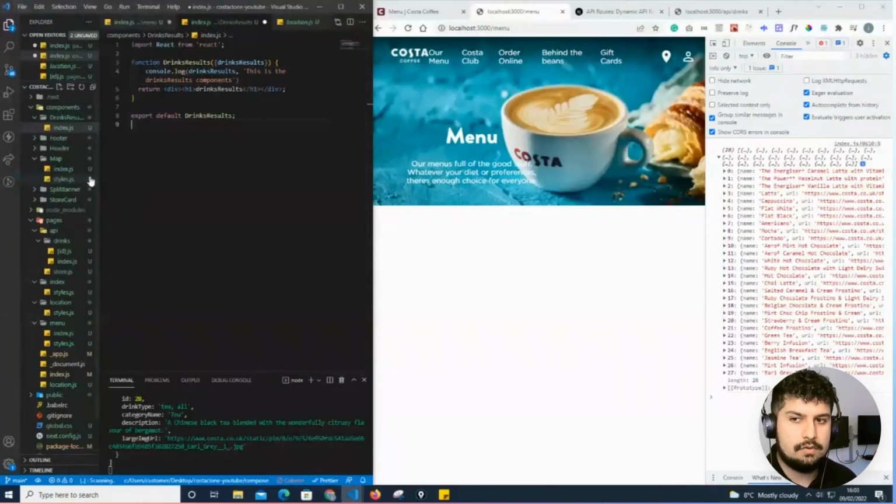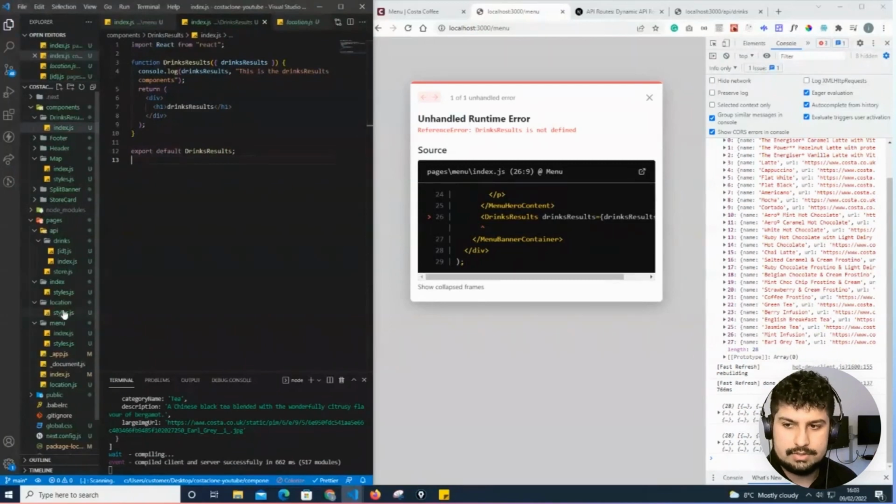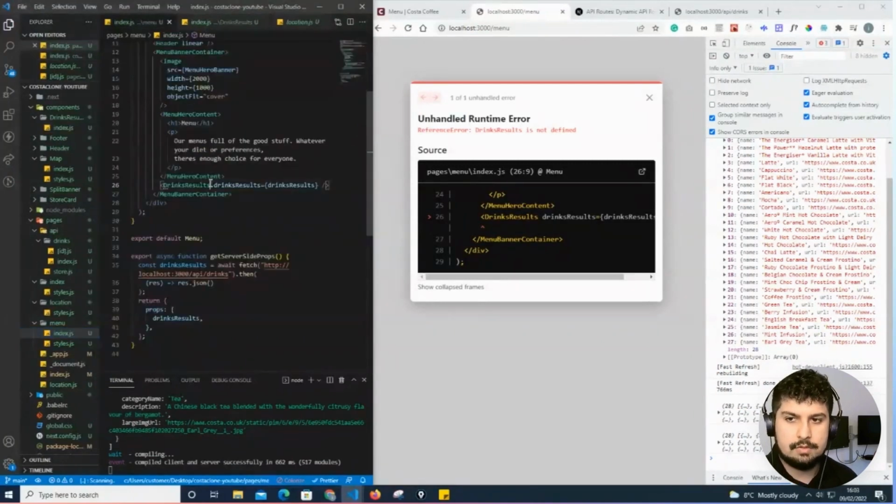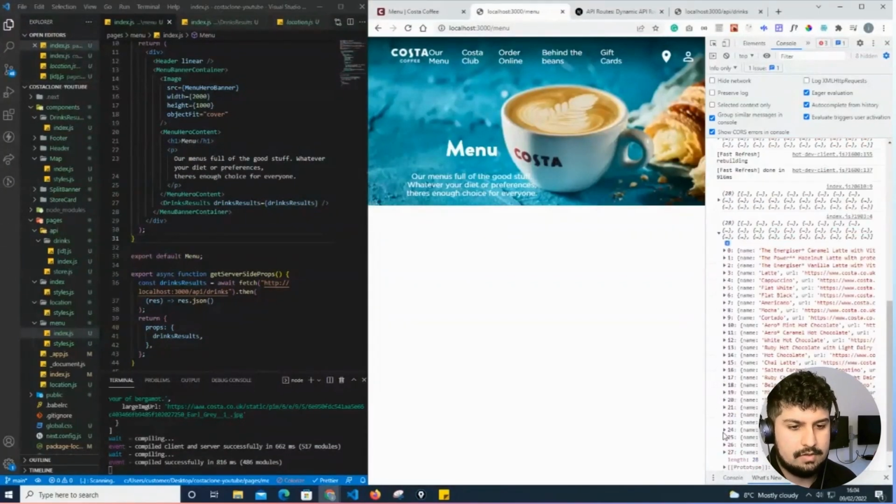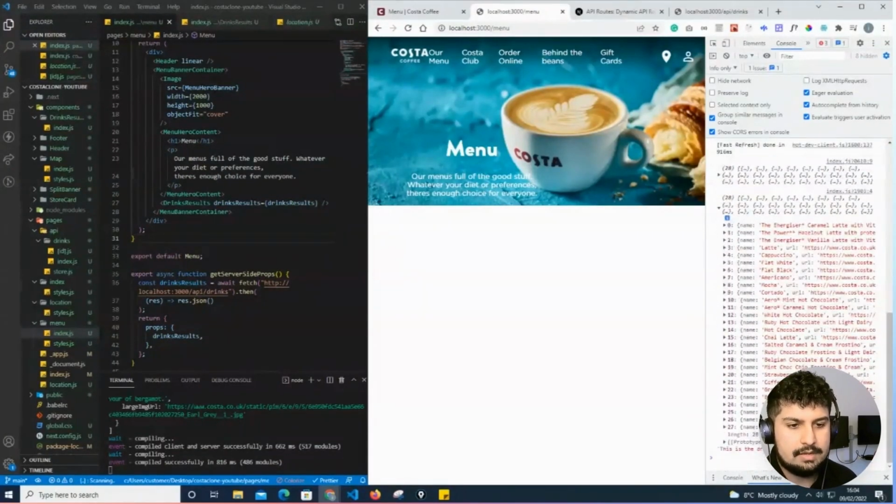Now if I save all, I need to import the drinks result component from my menu page. So as you can see just below in my component, I'm now getting my drinks results through with the comment, this is the drinks results component.